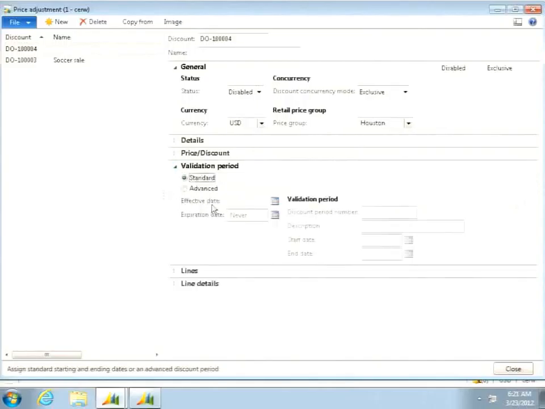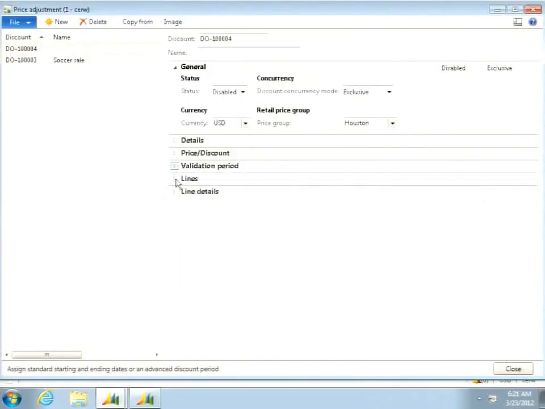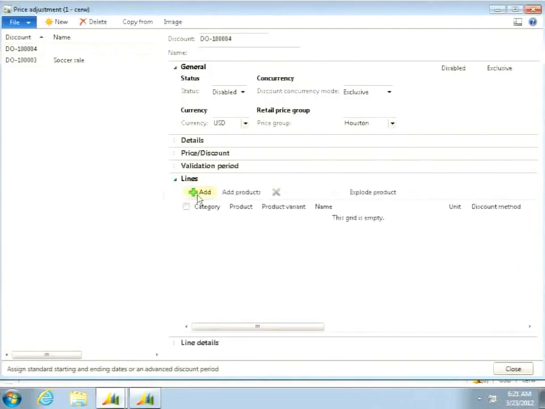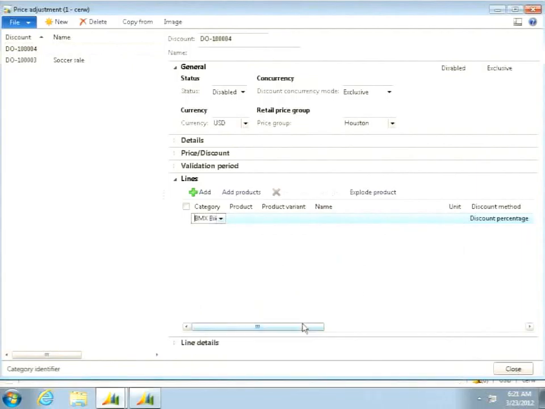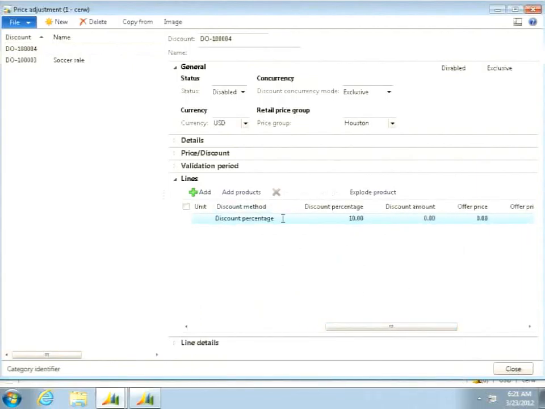Then for the validation period, you've got the option of a standard that has just a start and end date, and the advanced has a similar start and end date, but you can have additional information on it, which I'll talk about later. On the lines here, you can just add one by one. As I said, you can use a category if you're using the BMX spiking, and then at the line level, you specify whatever the discount method is, the percentage, the amount, or an offer price. We'll just pick 10% off, which is picked up here.